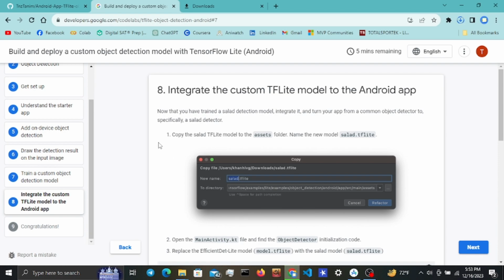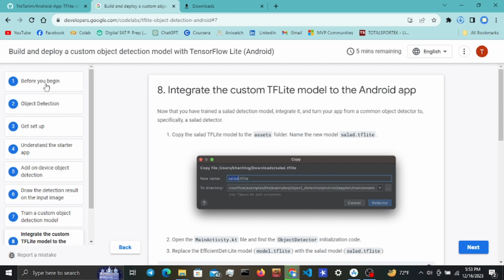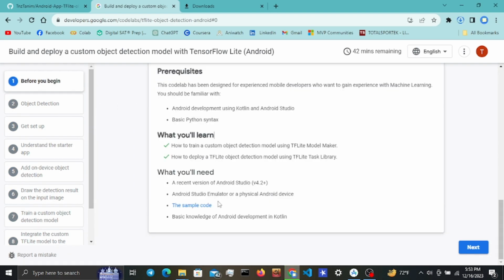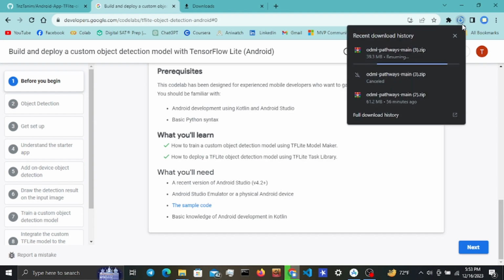First of all, we have to download the whole Android app code. Go to the first tab and scroll down a bit. Then you can find a section called the sample code. Just click on that. It will start downloading the code for the Android app. As you can see, it's downloading. It's called ODML pathways main.